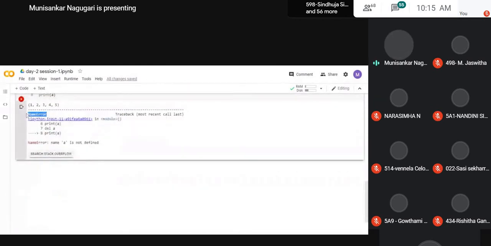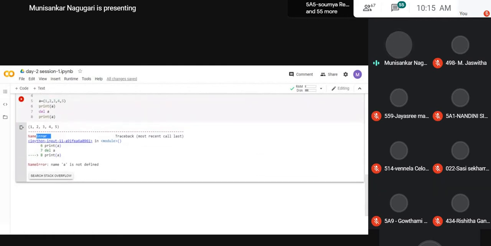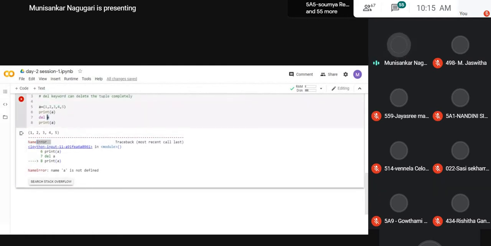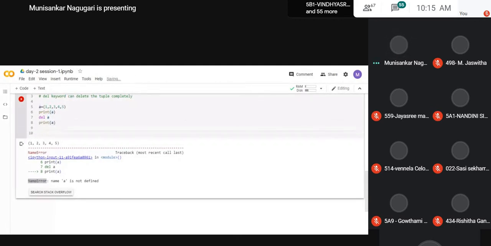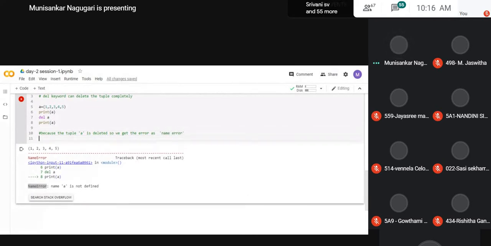So here it shows a NameError. Why does the NameError occur? The output is a NameError because the tuple was deleted and there is no tuple with this name. Because the tuple A is deleted, we get the error as NameError.